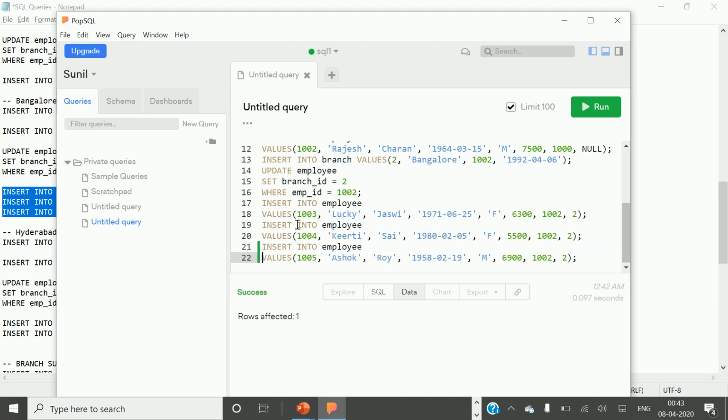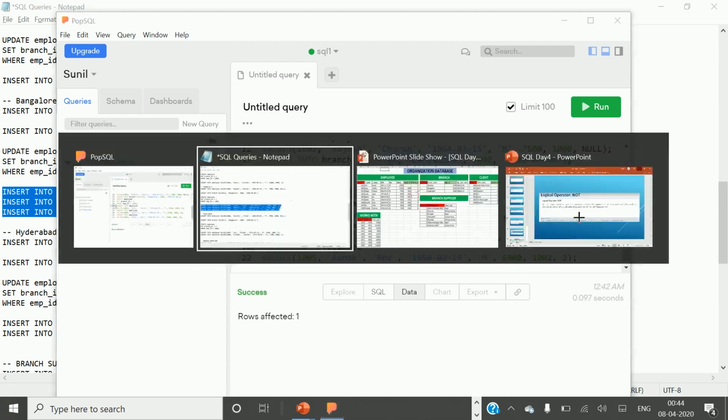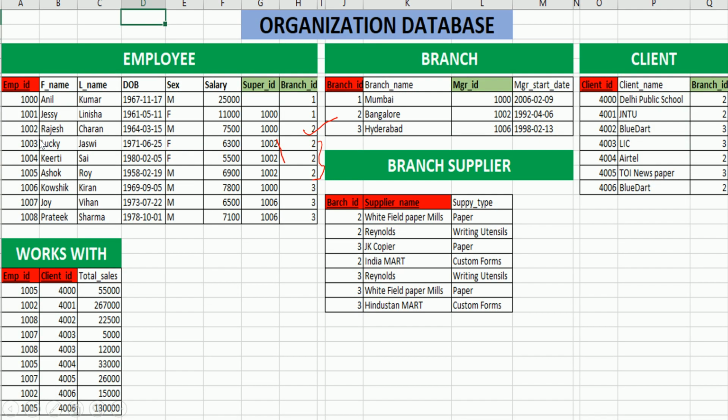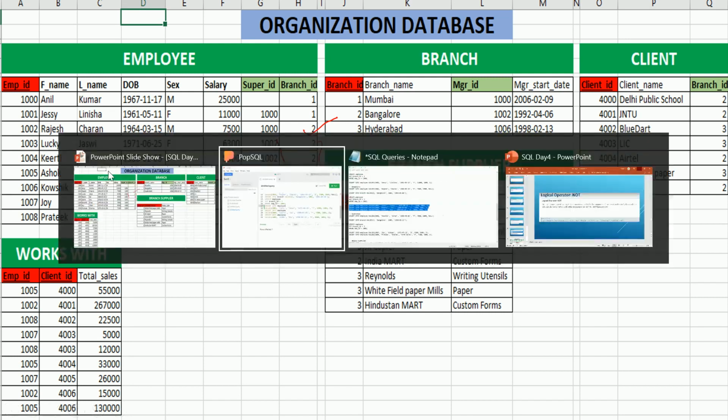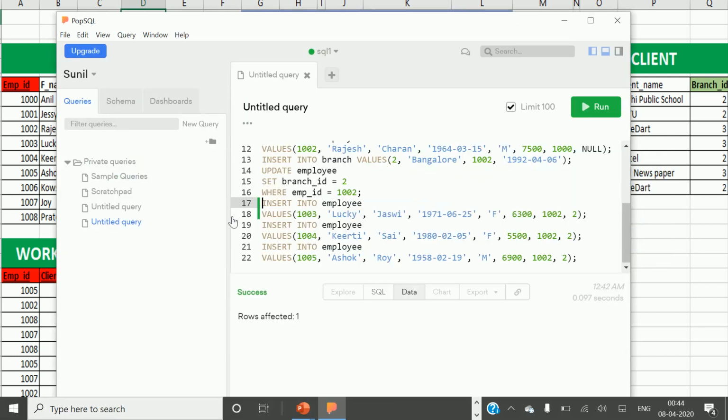Okay, now you see these 3. Insert first here, through this one, you see. So insert into employee 1003 Lucky Jasvi and date of birth, female, salary, supervisor ID and branch ID. So that is this 1003, and 1004 is Kirti Sai, 1005 is Ashok Roy. So those 3 records I am inserting at a time directly. See, insert into employee 1003 Lucky Jasvi, and again insert into employee 1004 Kirti Sai, and again insert into employee 1005 Ashok Roy.